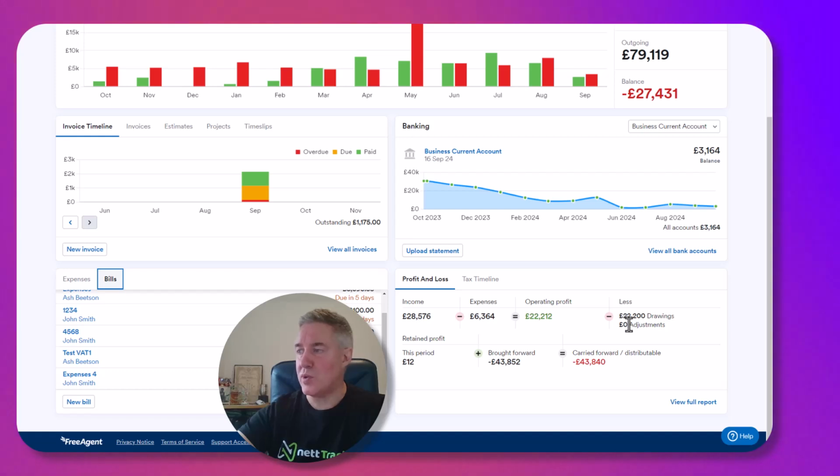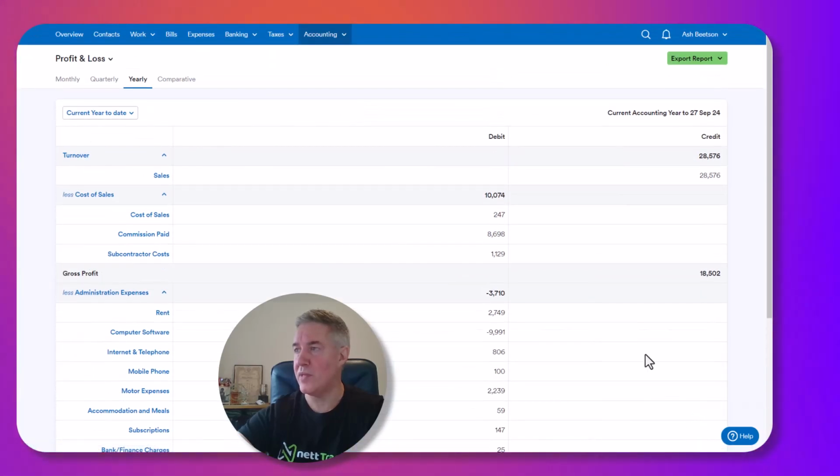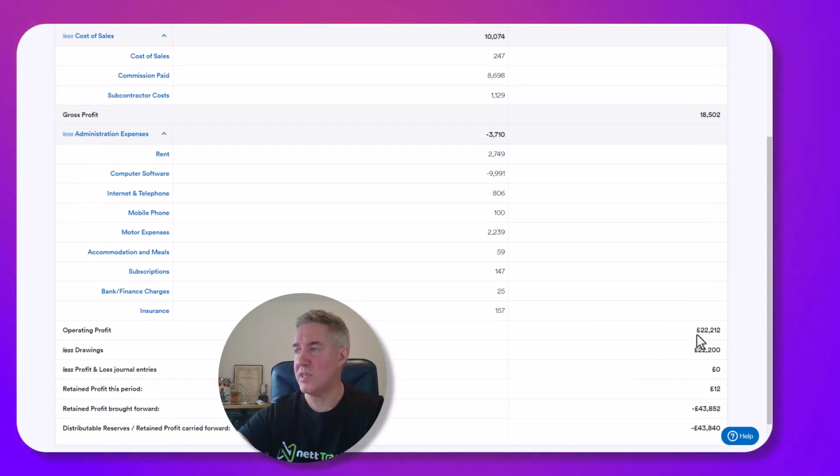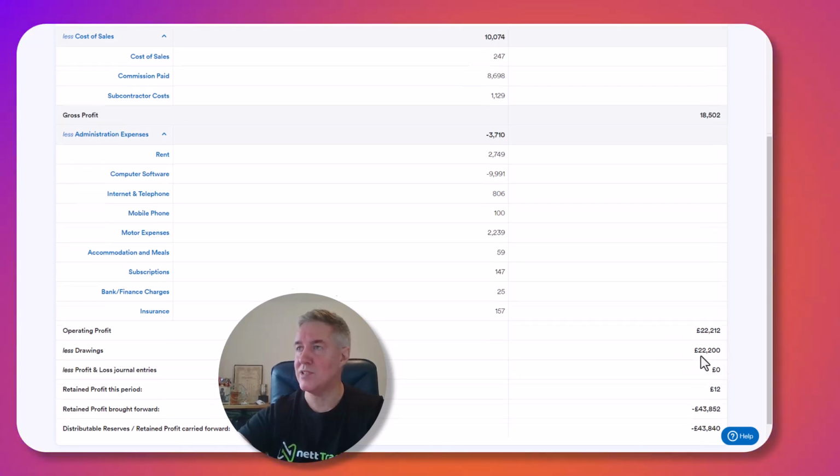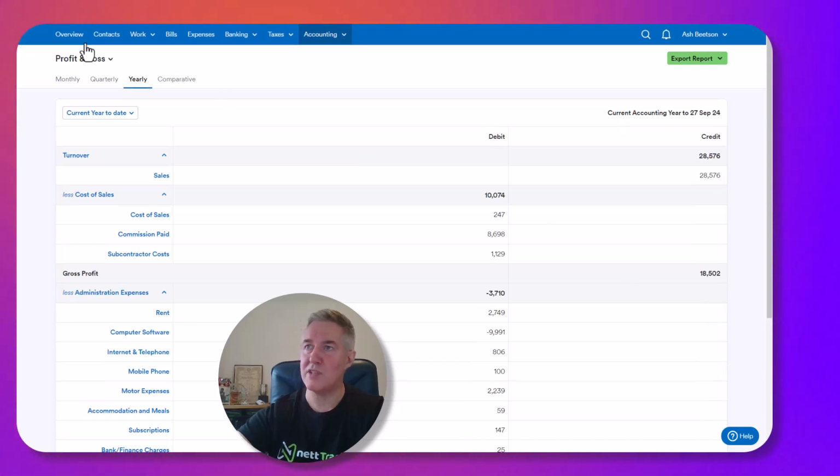What you can also see, from this profit and loss tab, if you go to view the full report, so I've got 22,000 drawings, 22,000 operating profit, and if I go to view the full report, we can scroll down and see that's made up of 22,000 operating profit, and there's £22,000 worth of drawings within there as well. I'll just come back to the overview.